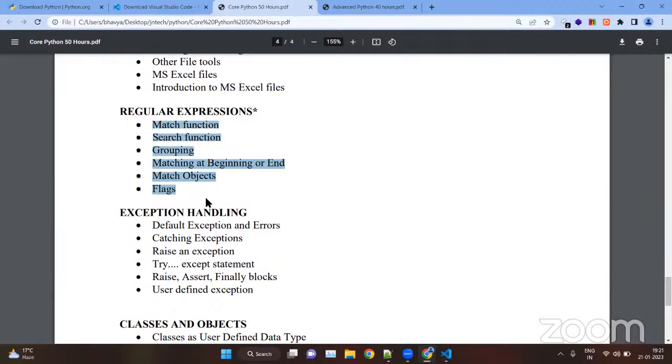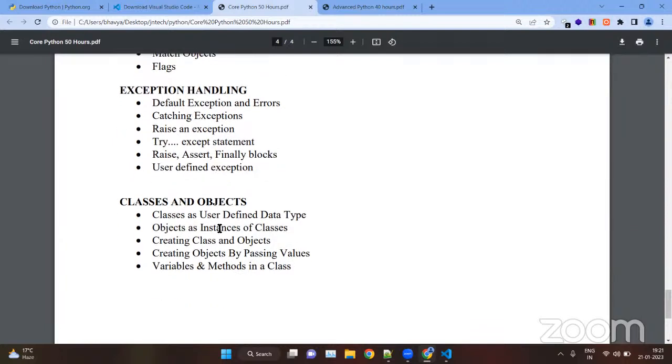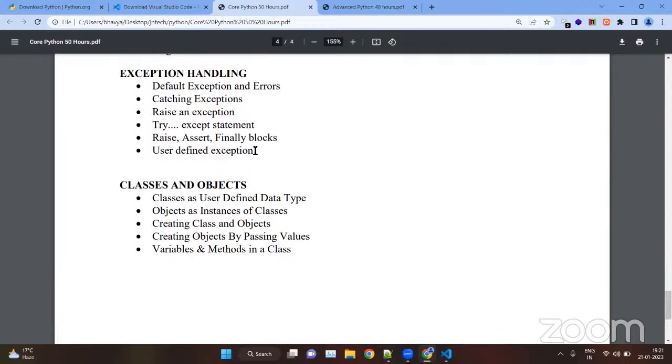Then we have exception handling. We basically have the try and except block in Python to handle the errors. So we will see how we can handle the errors using exception handling. We will see how we can raise an exception, how we can create our own exceptions. We will see the try and except block, etc. And we will see how we can use try, except, finally, and else blocks together.